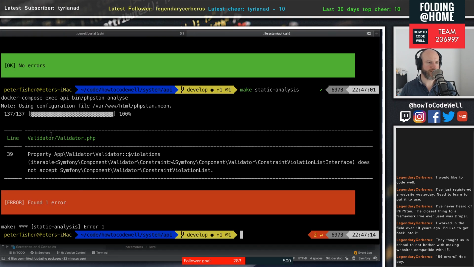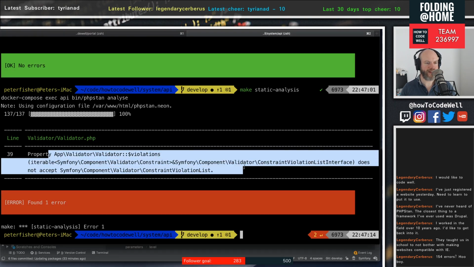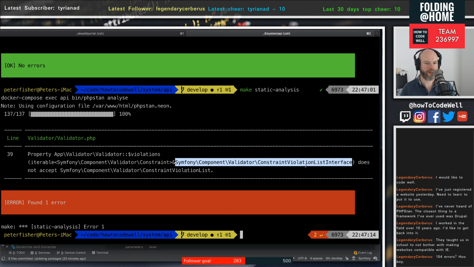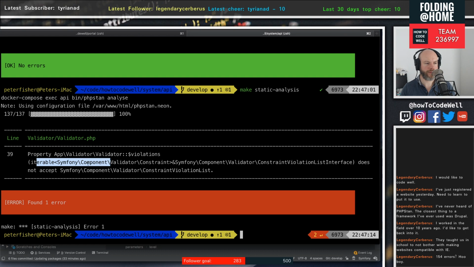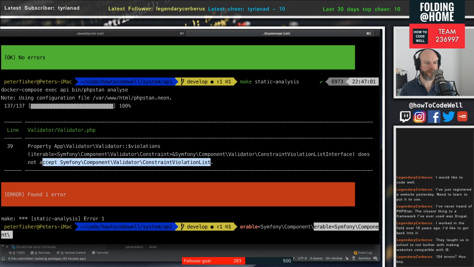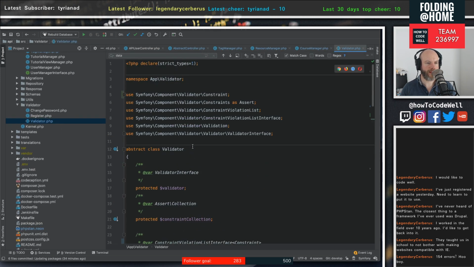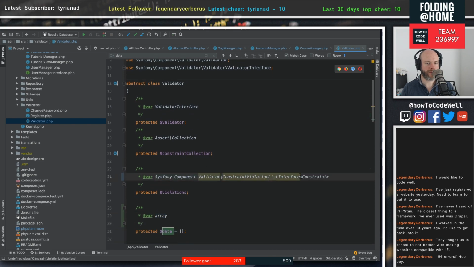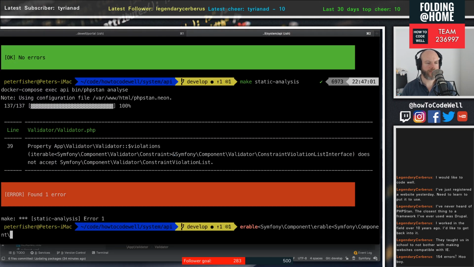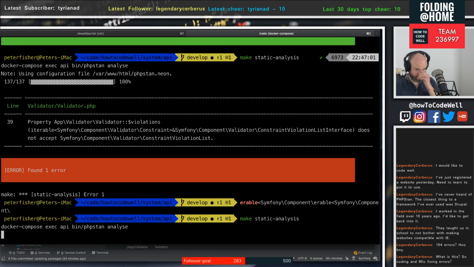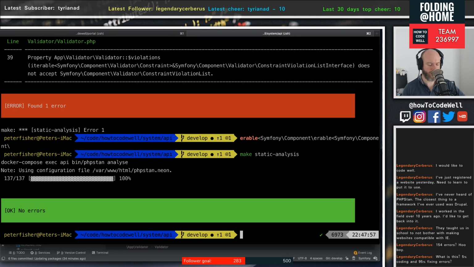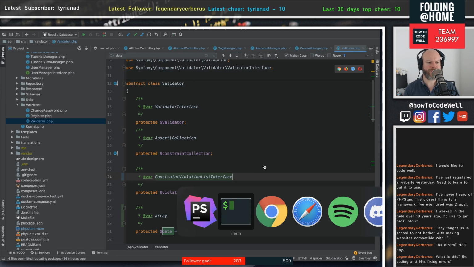So this was level 3. Validator property violations is not... iterable does not accept that. Okay, so it's a violations list, and it needs to be a violations list interface. Okay, so if we go into wherever it's gone, here, and it's this thing here, we need to remove the constraint, I think. I think that's right. Yeah, okay, cool. So let's now step it up to 4 again.